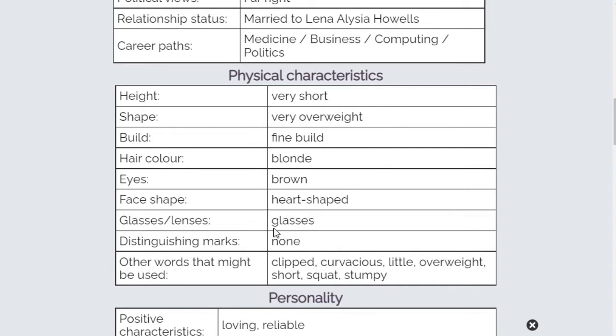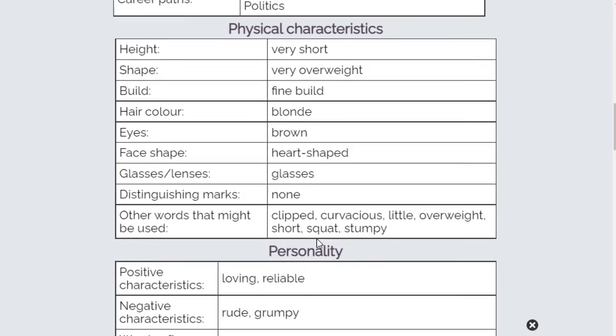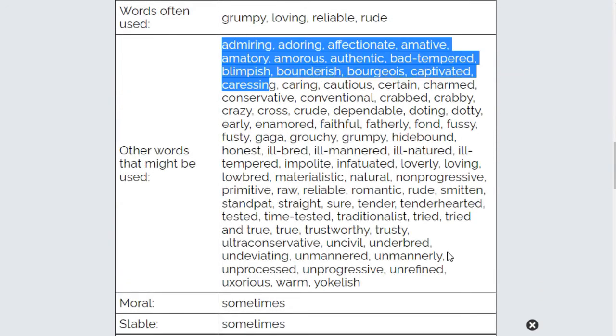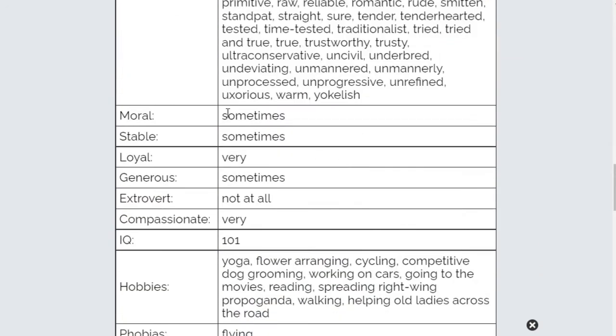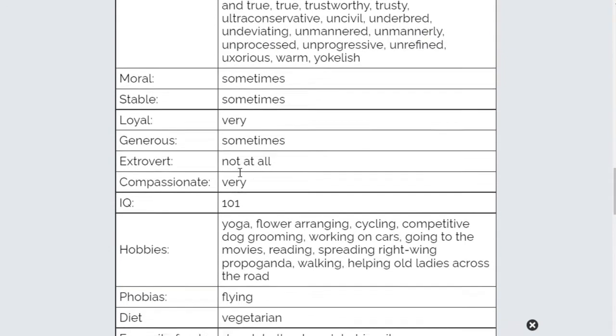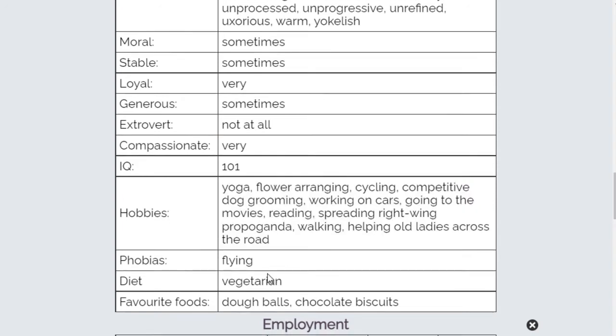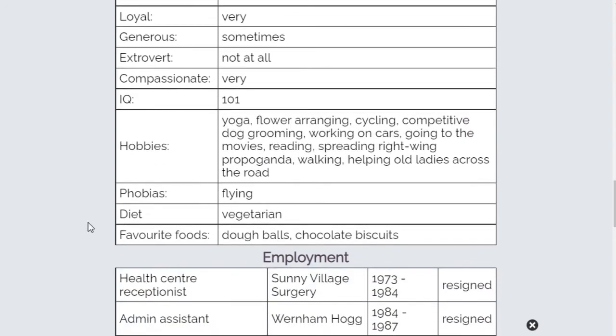Face shape, heart shape. Glasses, discrimination marks, none, clipped. Overweight. Okay. Now this is just a lot of words and I probably won't use much of that at all. Moral, sometimes stable, sometimes loyal, very generous, sometimes extrovert, not at all. That'd be interesting to have an almost introvert villain. That could work. Compassionate, very, yoga, this will matter, phobia, flying or claustrophobia, which is more interesting. Vegetarian, that could work.